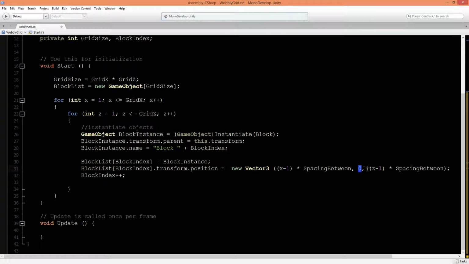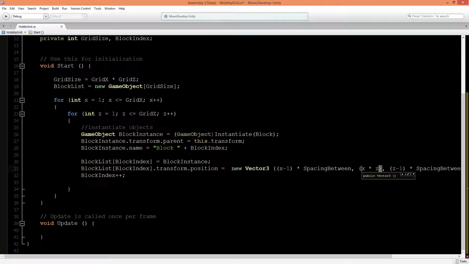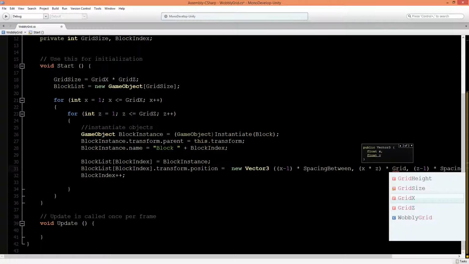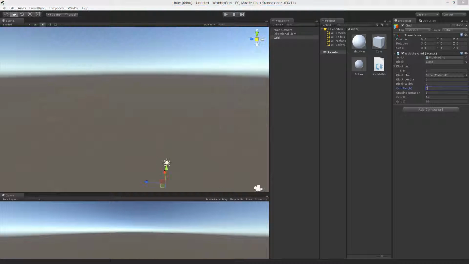Now for the Y we need to make an offset that is different than zero, because we want to increment the height of every cube based on where they are in the grid. So how we can do this is we've got our X, and we can multiply this by its Z position. And if we put these in between, then we can multiply this by the grid height that we just created. Now if we save this, then we can open up Unity.